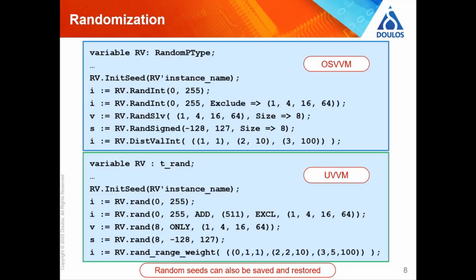So, the first thing we're going to have a look at is randomization. Randomization in both packages is done with a protected type. I don't know how familiar you are with protected types in VHDL. They're a kind of poor man's class, really. You have a declaration of a type, which includes both methods and data, but there's no concept of inheritance. So it's one and done. You can't then have a structure of classes inheriting from one another. Both UVVM and OSVVM use protected types in their base random number generation.